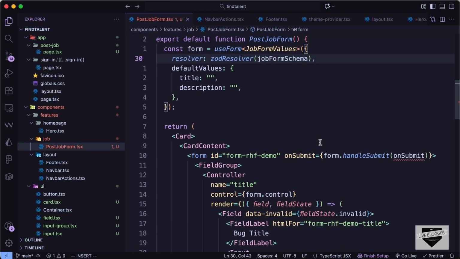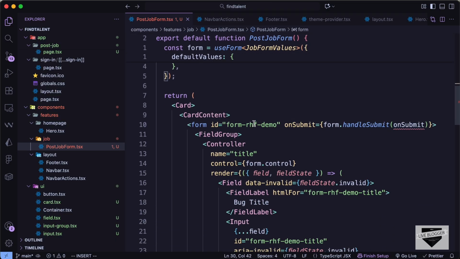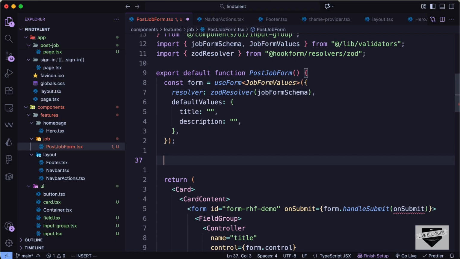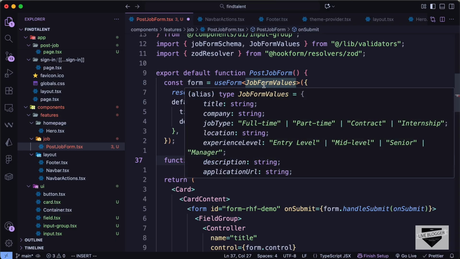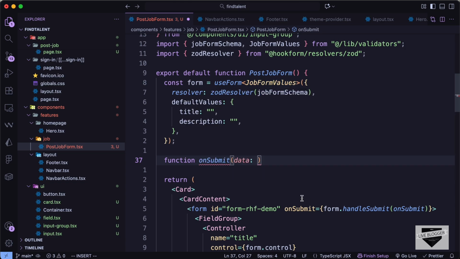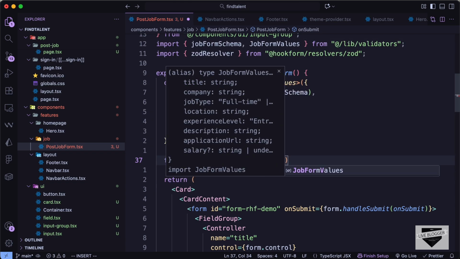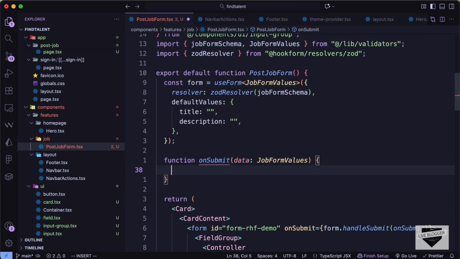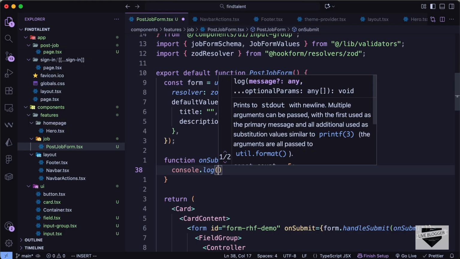Right, now the next thing we need to fix is this on submit. So we need to create a function called on submit. So let's type function on submit and we get some data. And for the data, we'll check whether the values are the same as job form values. So here let's type job form values. And here I'll just go ahead and console.log the data.